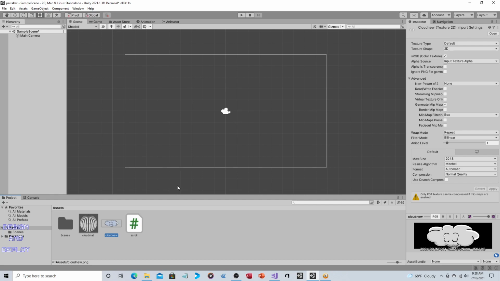So here's our image. Now, in a 2D project, I believe this usually defaults to Sprite 2D UI. For this particular procedure, you need this to be set to default, so just change that to default. And wrap mode needs to be repeat. I'm not sure if this defaults to clamp, but either way, make sure this is repeat. So texture type needs to be default, wrap mode needs to be repeat. I don't believe there's any other changes that need to be made. If you make those changes, go ahead and click on apply.